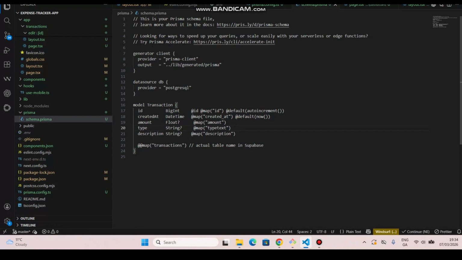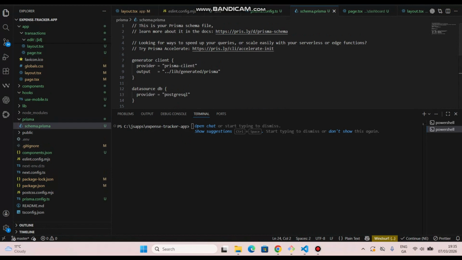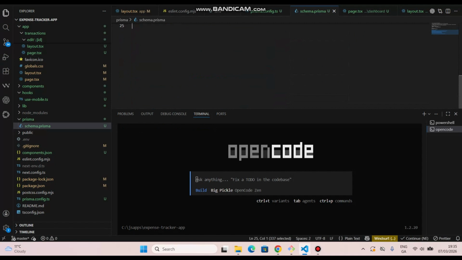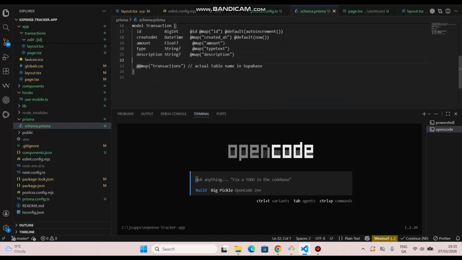And what we will do is create one more model, that is the post model. So what I'm going to do is use my terminal here. I'm going to run a terminal, and then I'm going to type here open code. So I'm using this AI tool just to create some models here.